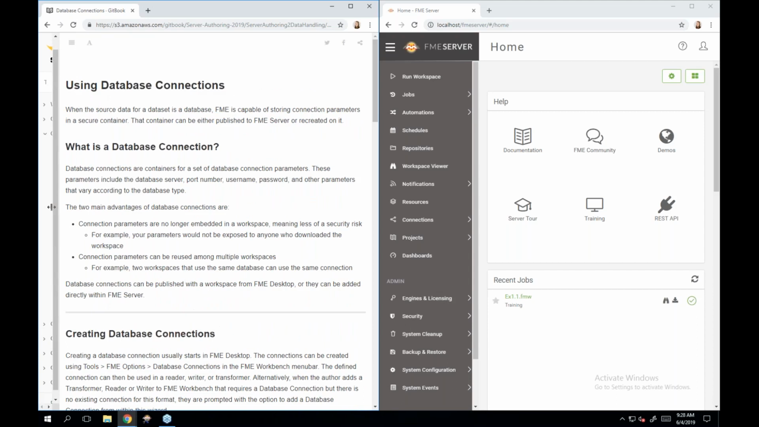So the first thing that we're going to cover is using database connections. When we look at source data that's stored in a database, FME is capable of storing these connection parameters in what we refer to as a container. This creation process takes place on FME Desktop, which allows you to run your workspaces using data stored in databases. However, we can then publish these containers up to the FME Server platform, so that as an author, you are also able to run those workspaces using these database connections.